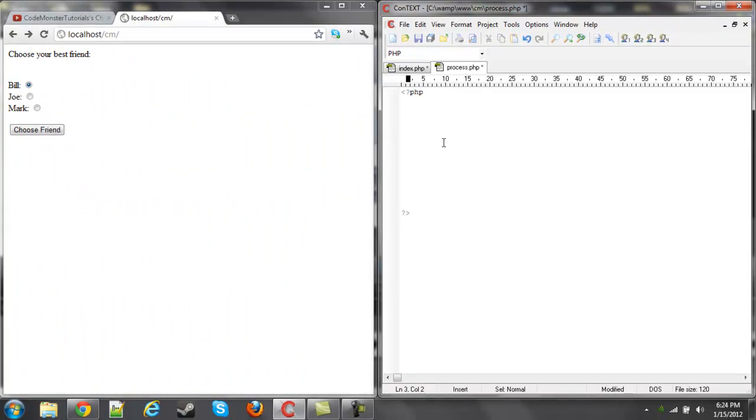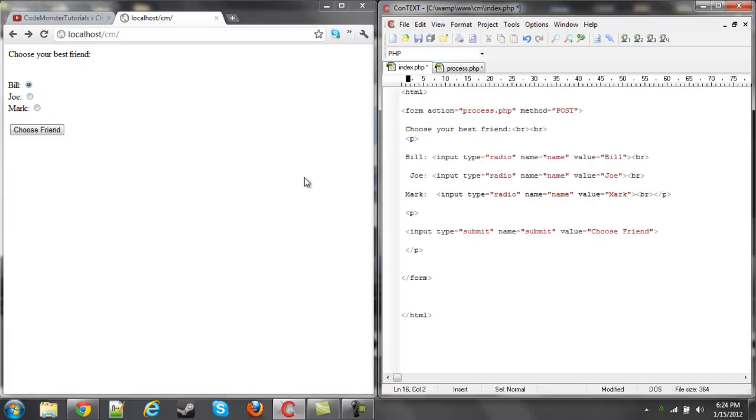Today we're going to be learning radio buttons. The next tutorial after this will be on checkboxes. But for radio buttons, I've already made a form over here. I'll go ahead and show you that. I've spaced it out so you can see what it looks like.